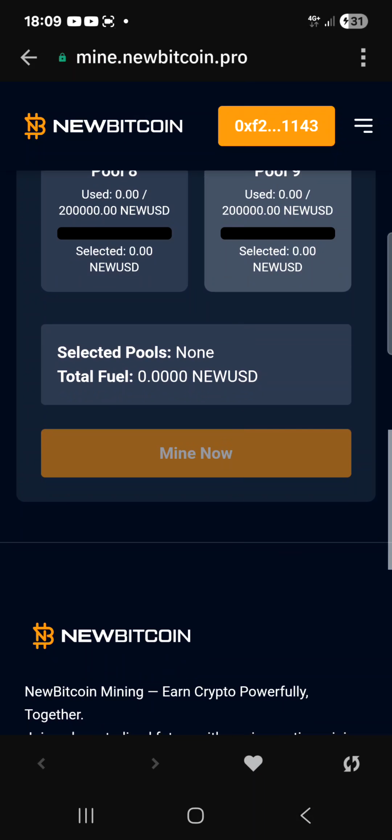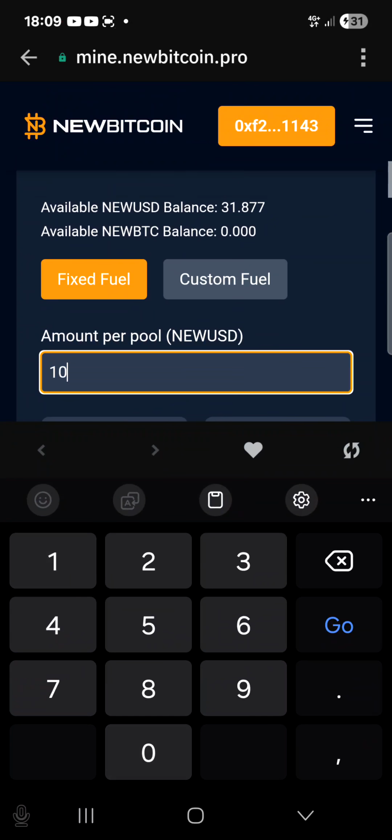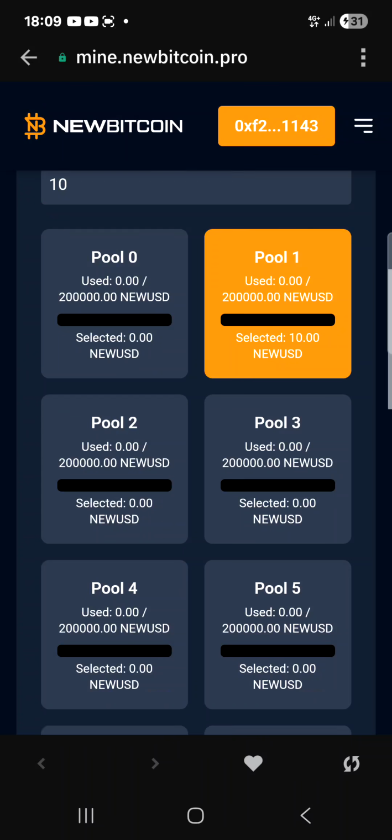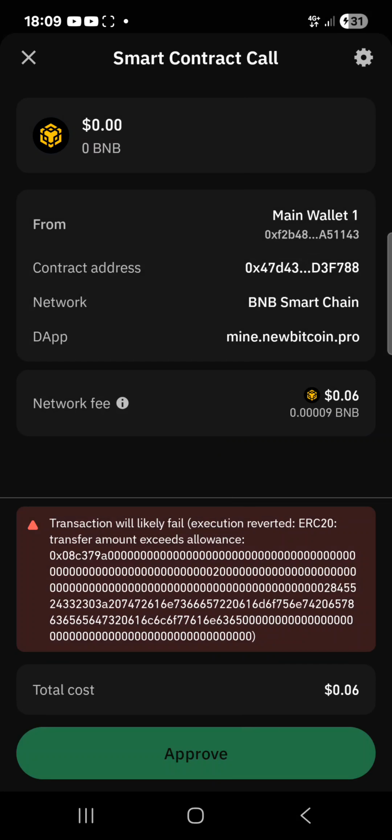So let's go now and select the pool. Enter the 10. Make sure you enter, please. Select number 1 pool, for example, and then click on mine. Then it will ask you for approval. That's what the Trust Wallet is doing here now. Okay, and then I'll click on the approve button. And immediately you do that, the transaction is approved.